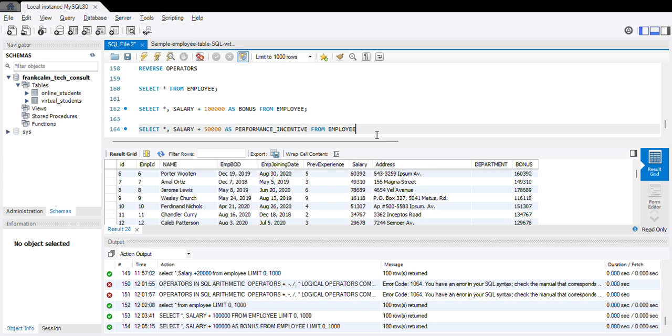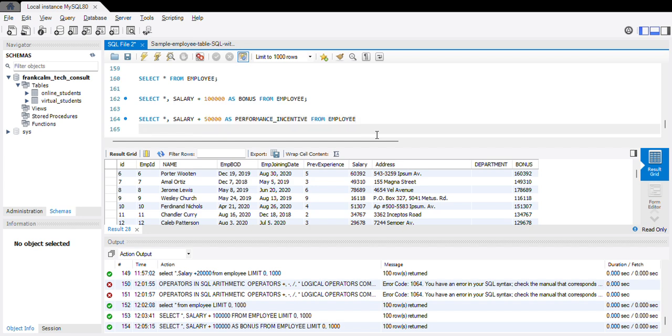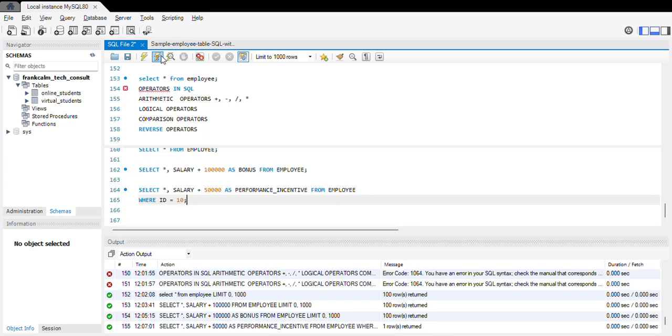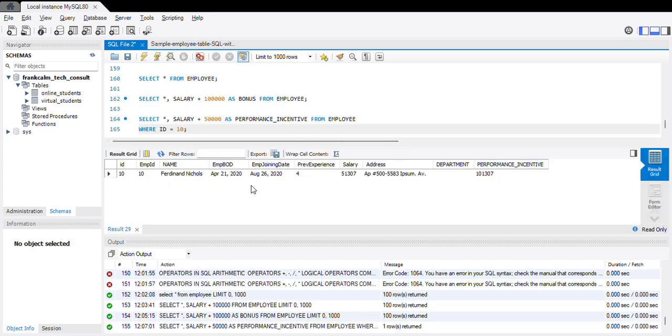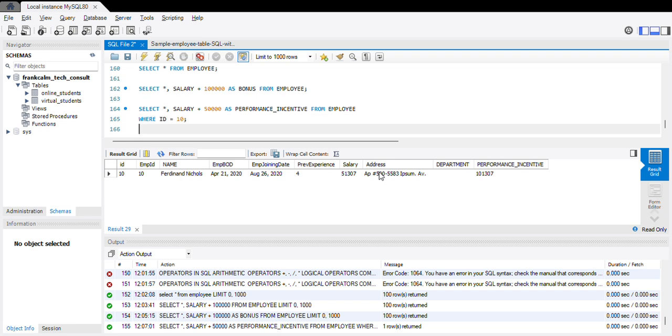But because you want to single out a particular employee, what you need to do is to bring in your where clause by saying where ID equals 10, and then you can run. And as you can see, this is what this young man will get for doing great. I want to believe this is clear. Let's move on to other things.